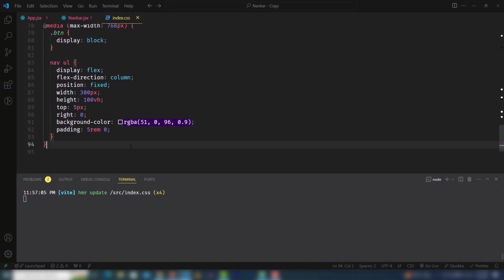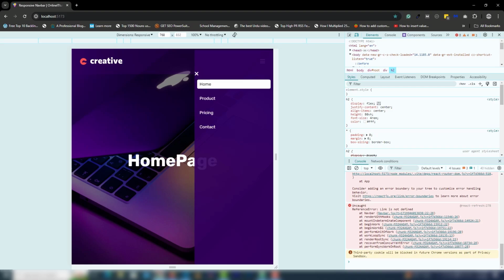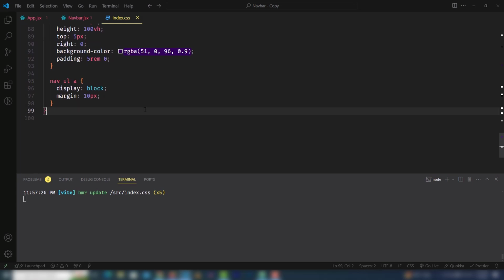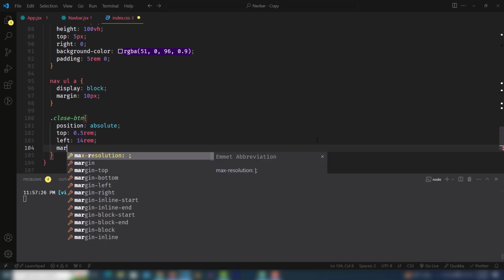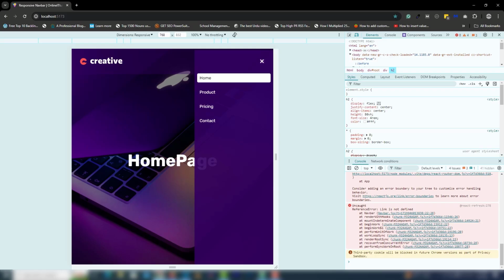So the next thing is I need to set up the links that appear inside the ul. I'm going to use display block, and margin on all sides 10 pixels. So I'm going to save it, and look at that. I need to move this icon to the right side. So then I need to add the close btn. I'm going to target that. Position will be absolute, and I will use top 0.5, and left will be 40 there. Margin I will use all sides 25 pixels. Okay, and there we go.